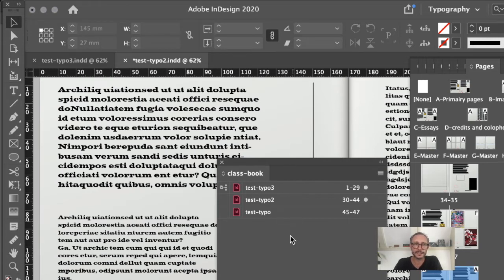So that basically covers this small section about InDesign books. Are there questions so far about this?